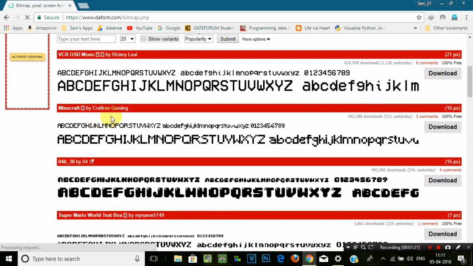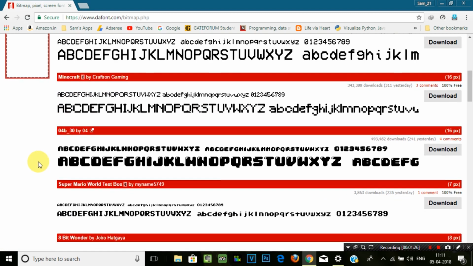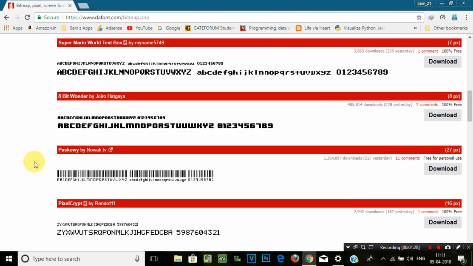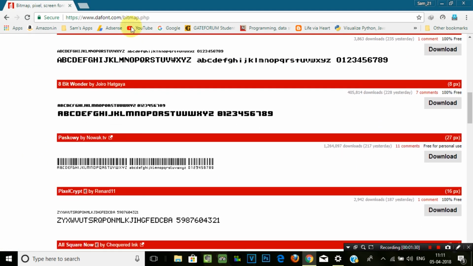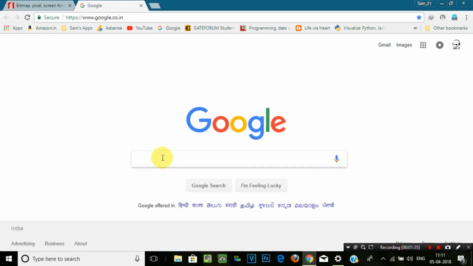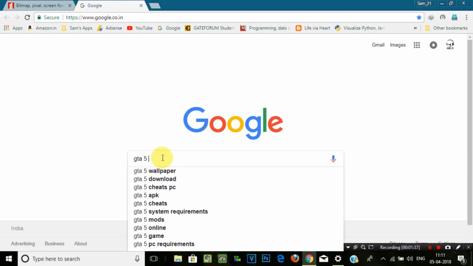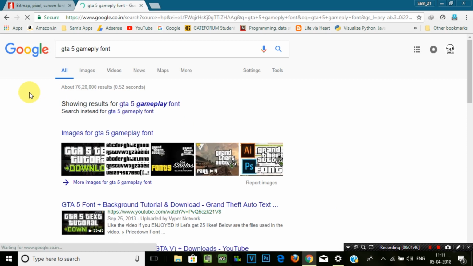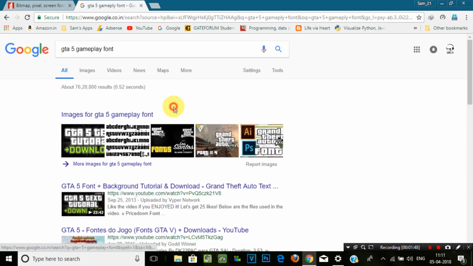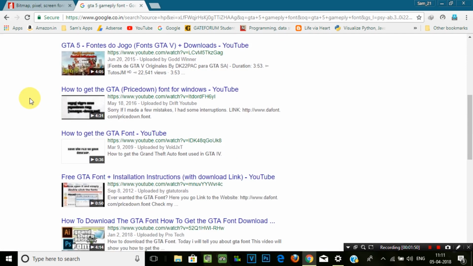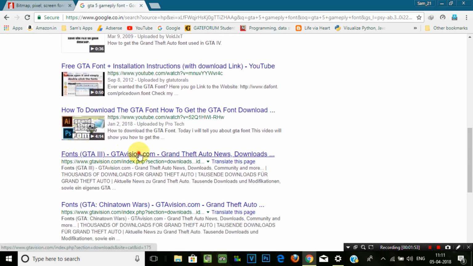Here you can see gaming fonts. The Minecraft game has this font. You can also download various fonts of games. Let's search for the gaming font of GTA V. Which font did they use in GTA 5?